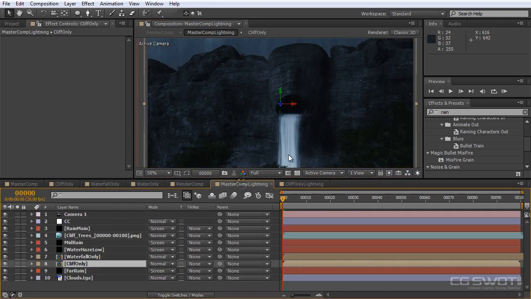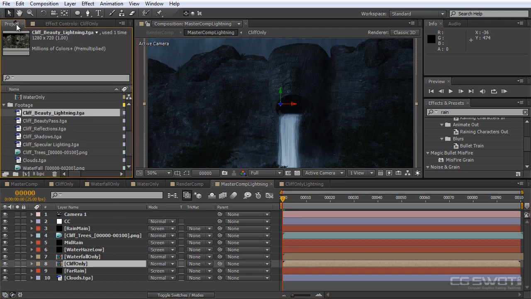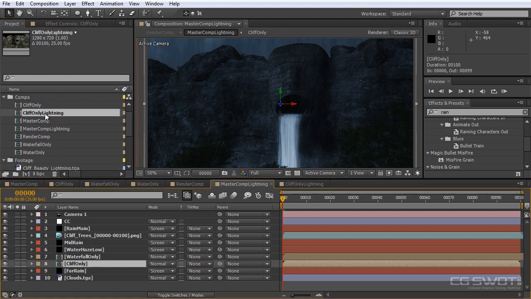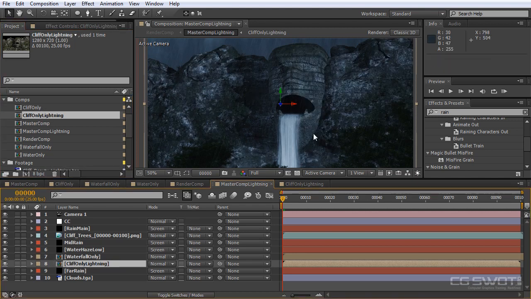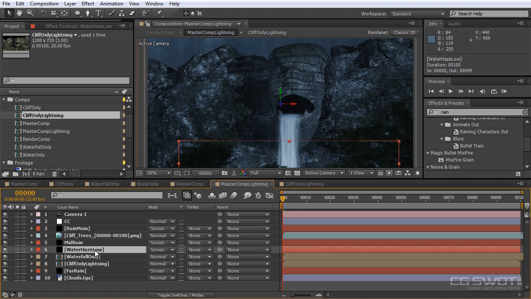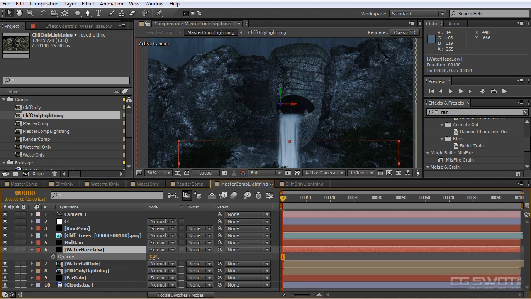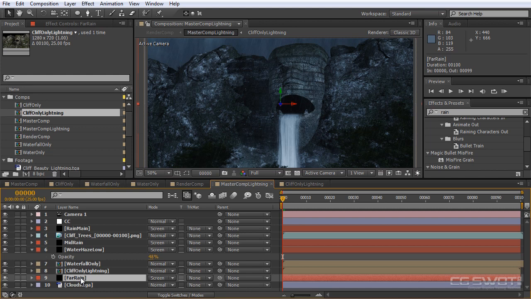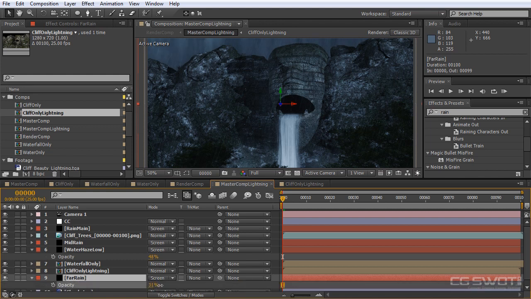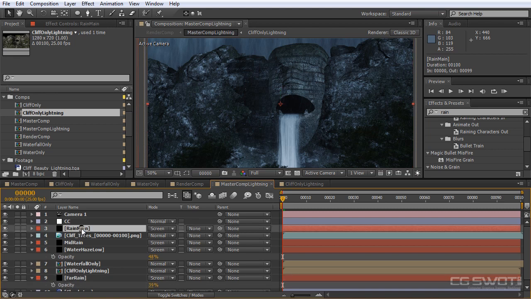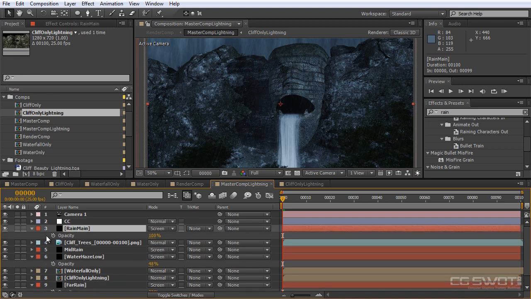And if we come back to our master comp lightning, we need to replace this cliff only with our new lightning cliff only. So just highlight the layer, hold Alt, click and drag that down. So there's our lightning cliff version there. We also need our water haze down the bottom, needs to come up a little bit in transparency. We need our far rain, hit transparency or T, and it needs to come up a little bit. We need our mid rain, hit T for transparency. It's already on, no, this is our main rain, sorry.